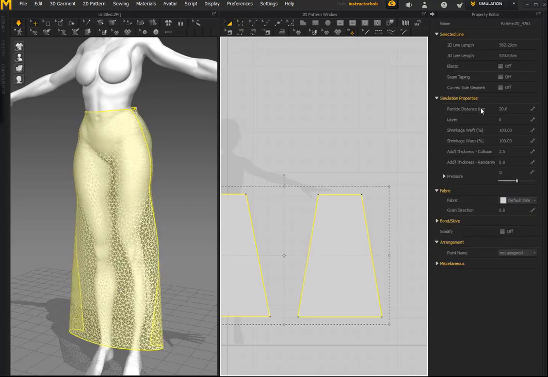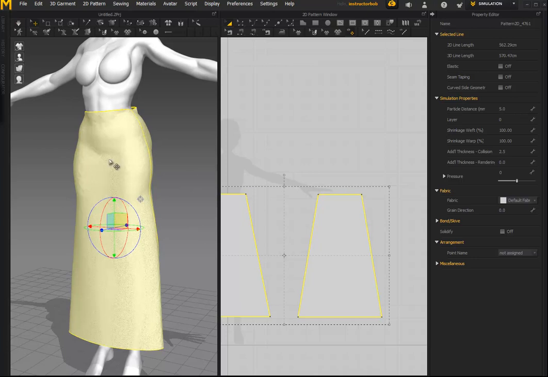Over here on the side, we can see the particle distance. This is the distance between these two particles in here. This is a simulation. So I'm going to knock it down to something like 5 and see how many I get. Okay. Oh, look, it's a very dense mesh.